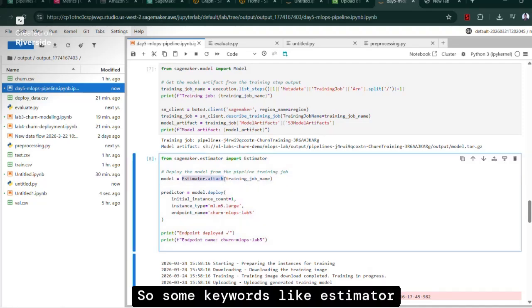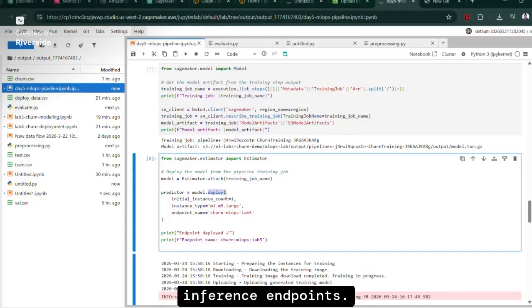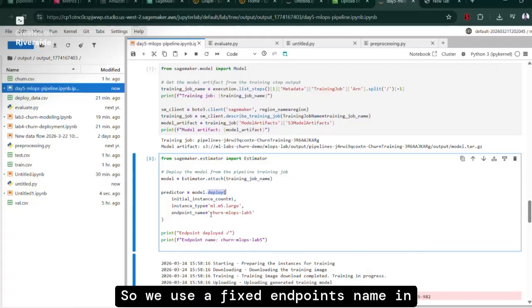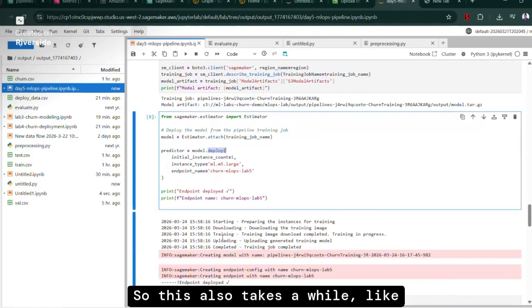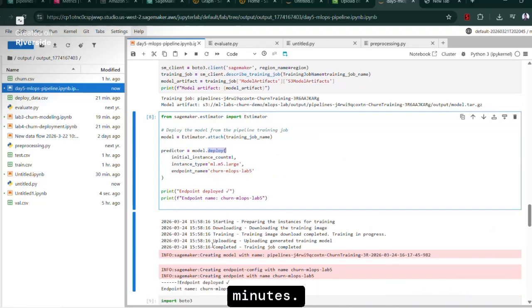Some keywords here, like estimator attach. It just reconnects to an already completed training job by name. So we get the training job name from the pipeline execution, and then deploy creates a real-time inference endpoint. We use a fixed endpoint name, in our case ChurnMLOpsLab5, because I just want to make it easy for me to reference the endpoint in monitoring. This also takes a while, I'd say a good 4 or 5 minutes.